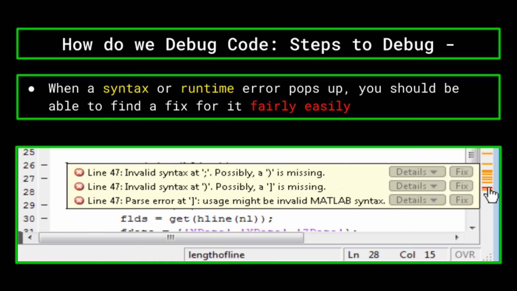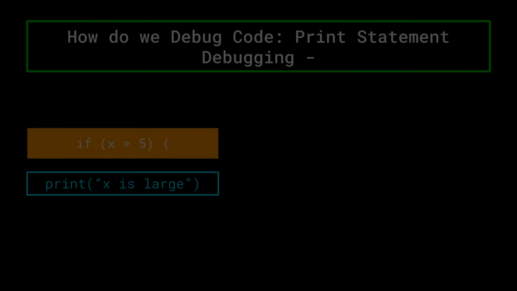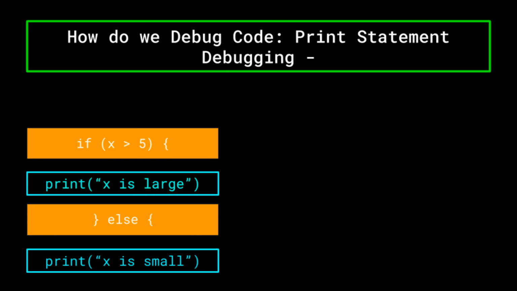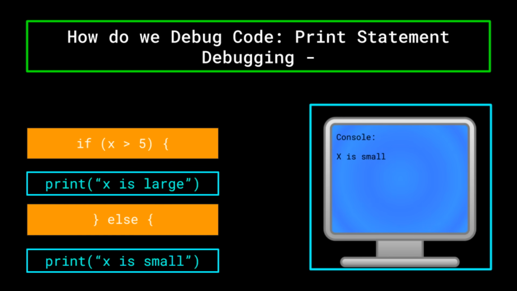Now, there are a few different strategies that you can use in order to track down and fix a logic error. First, you could use print statements and the console in order to determine where the code is going wrong. Imagine you have a conditional statement that will run one segment of code if an integer x is greater than 5, and will run another segment of code if not. If, in your program, x is supposed to be greater than 5 when the program reaches this conditional, but for some reason the program is still printing out "x is small", you could use a print statement to help.